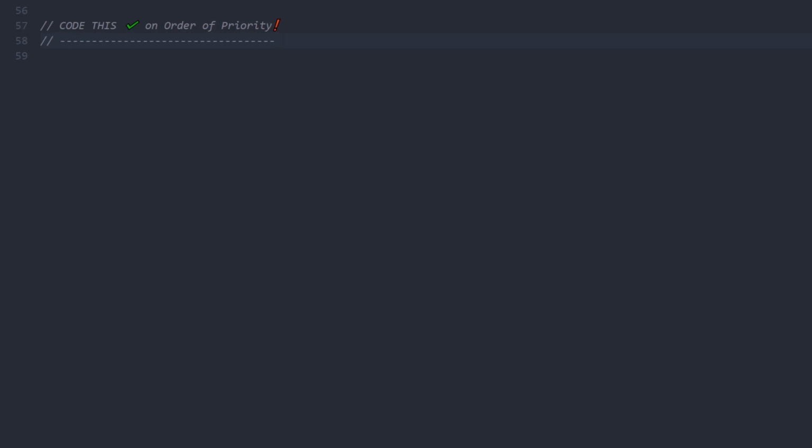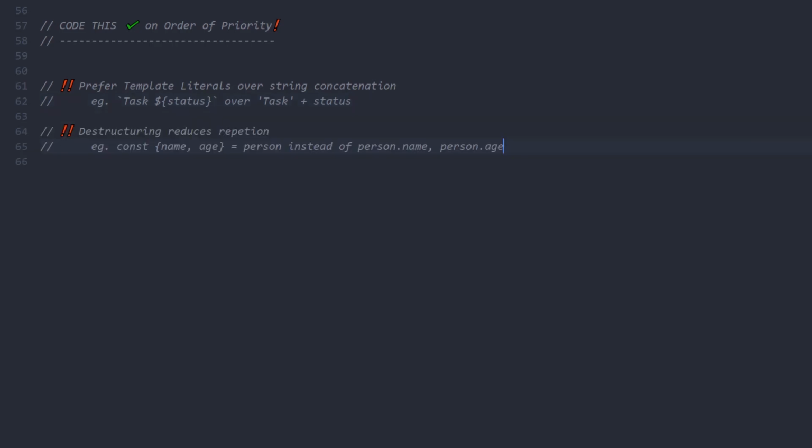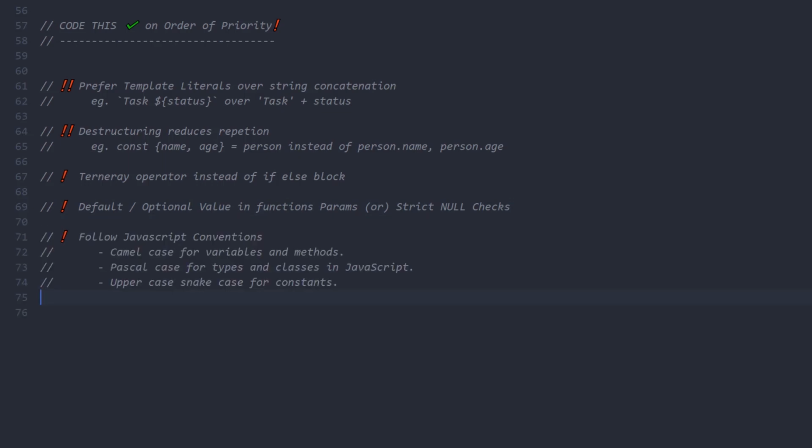Now, let's get our facts straight on everything that changed. First of all, template literals look far better. Next, destructuring in function param reduces repetition. Ternary operators. A true gift indeed. Then why bother writing if else for short conditions? It's always a good practice to provide a default value in params or have faster null check approach.